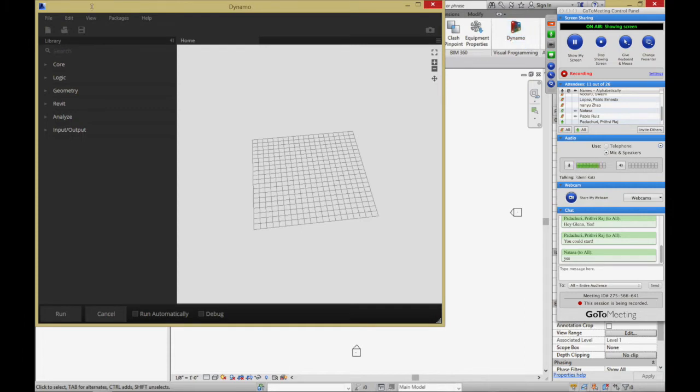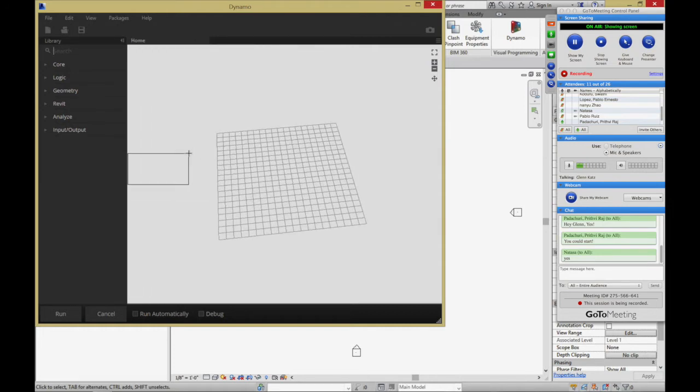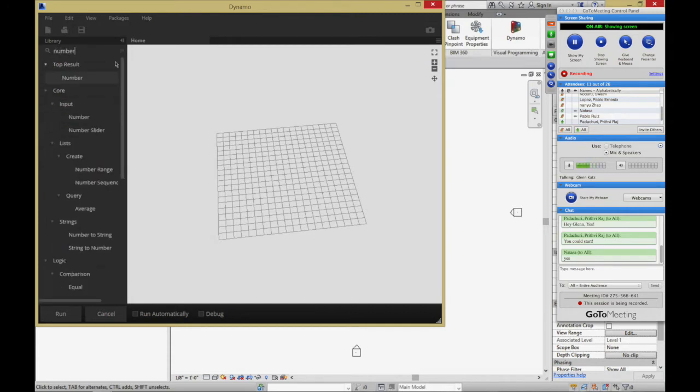And the way the Dynamo window works is there is a series of different nodes that are available in the library over on the left-hand side, and there's a 3D background view. And the big things to really know about are that for any specific thing we want to do, what I tend to do is just type in some sort of node name, like for example, I want to use some number. I click on that, and it creates a node that I can use.